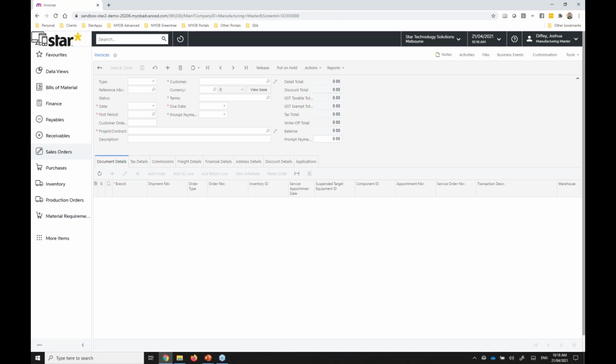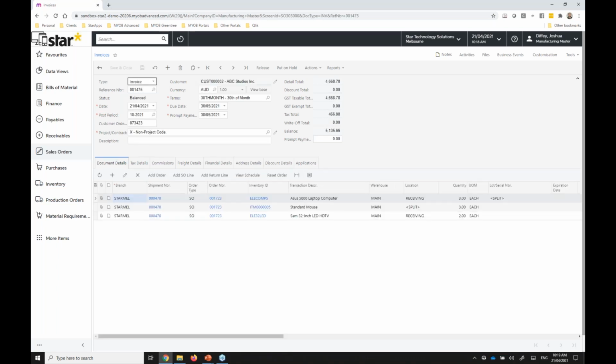Now, of course, you'll notice that with the exception of the lot or serial numbers, I haven't had to reselect any of the information the whole way along. We do have the option of doing partial shipments. So if you have back order quantities, then we can handle that and track what's remaining or outstanding. Okay, so we've done a bit of a sales order scenario.